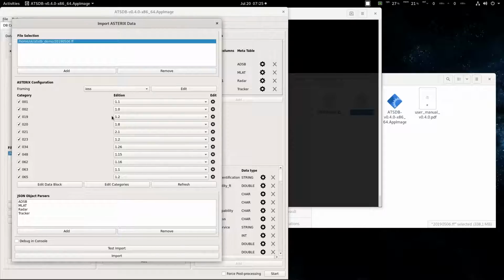Then we can select the content of the data. Basically we configure the decoder that we're going to use, which is JAsterix. IOSS framing is fine. You would have the other options of no framing, so netto or raw, however you want to call it, or RFF, or in our case, IOSS final format. Then you can select which categories you want to import and what editions of these categories exist.